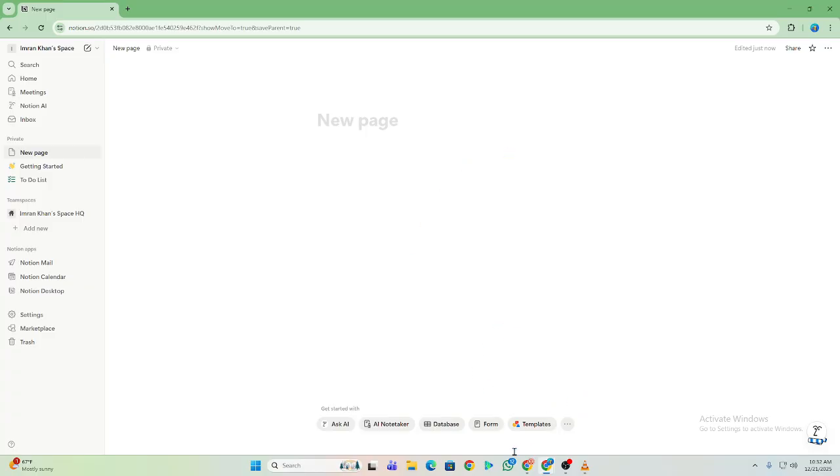Finally, keep it simple at first. Don't try to build everything in one day. Start with notes and tasks, then slowly add databases and automation as you get comfortable. And that's how to use Notion step by step in 2026.